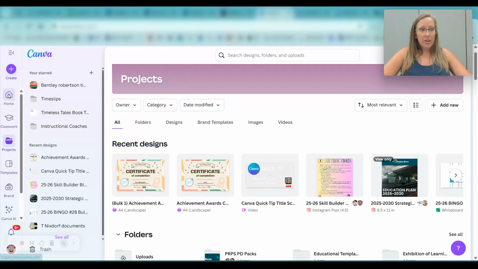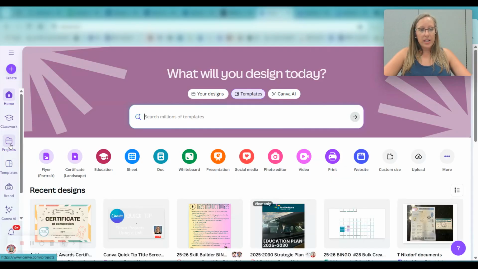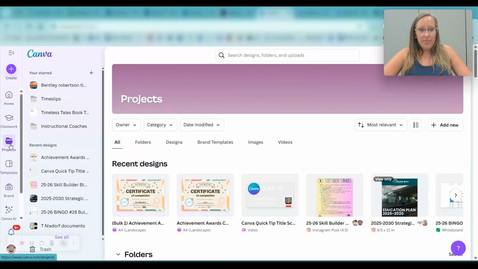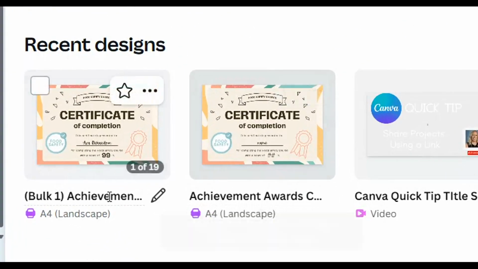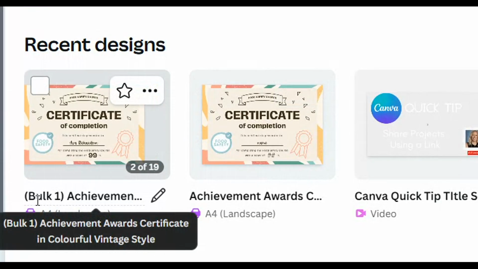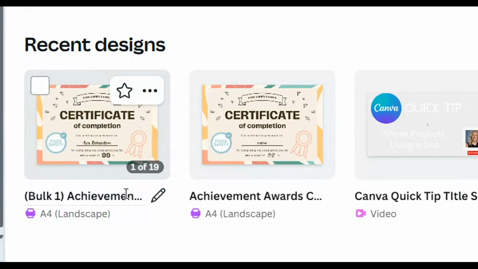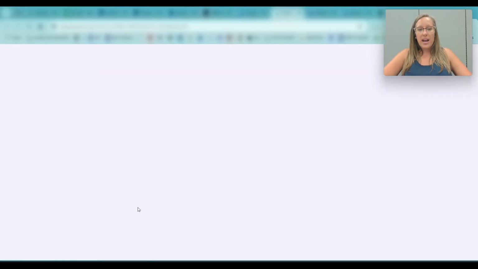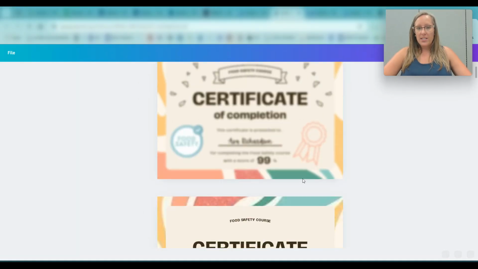I am back at the Canva home screen and I'm going to click on projects. Because it's the most recent thing that I've created, it's going to be the number one thing here. Now notice the difference between these two things. We have the original template that I customized for this project, but then you'll notice that I have here, it says bulk 1, and this is an editable title. You can change the name of the title, but this is going to actually be all of the certificates that I've just created for my students.